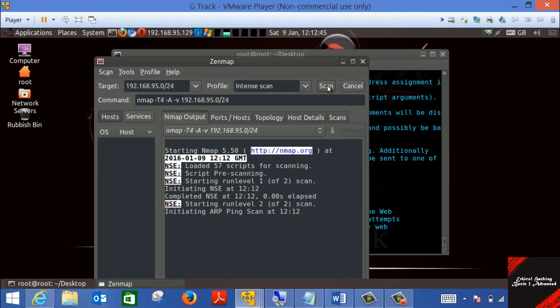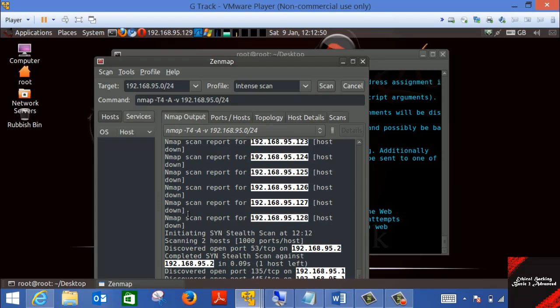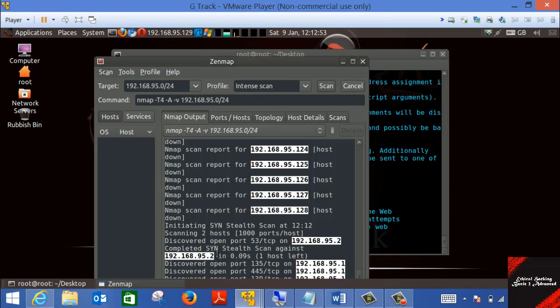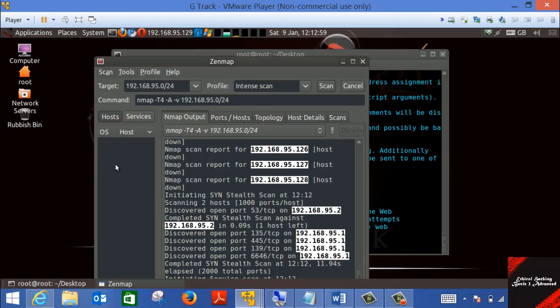So I can ask him to scan the full network, and let's see what we'll be getting here. The machine that he cannot find will be down, while the machines that he can find will be up, and later on you're going to see a list of the machines here. Now why should I do that? Why should I scan the full network?